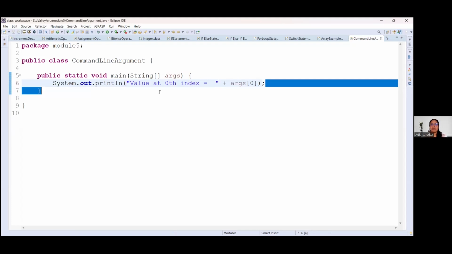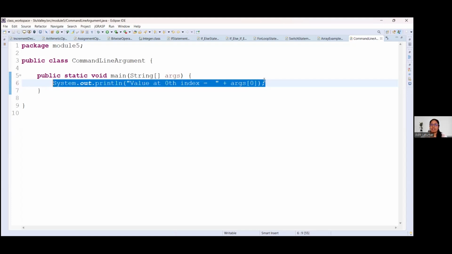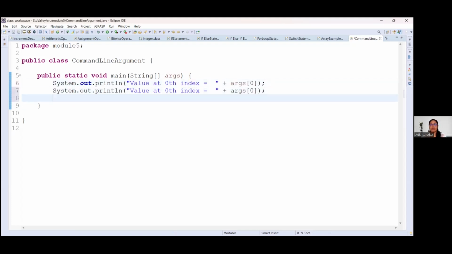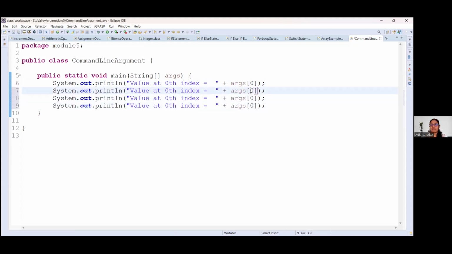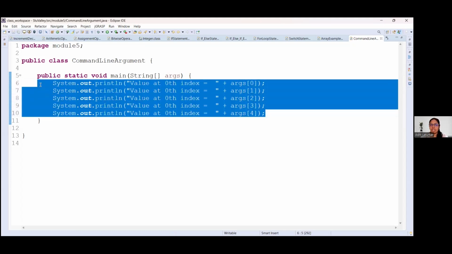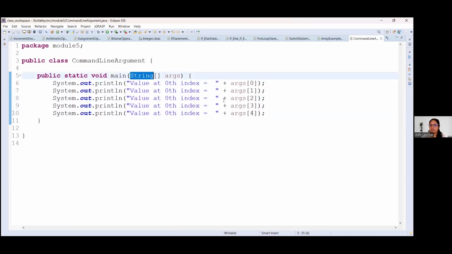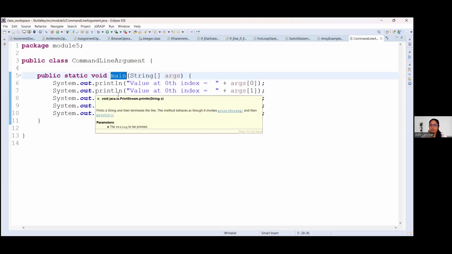Similarly, we are going to pass 3 to 4 arguments. So we will read all those values. Second and third, one more, fourth. I am displaying the values of indexes 0 to 4 here. We are reading from this args array, which is nothing but the main method's input array.